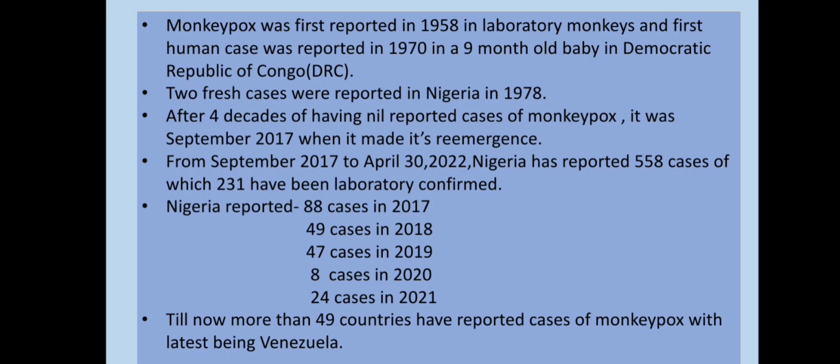Talking about the background of monkeypox, it was first reported in 1958 in laboratory monkeys, and the first case among humans was reported in 1970 in a 9-month-old baby in the Democratic Republic of Congo, a Central African country. And after 8 years, fresh 8 cases.